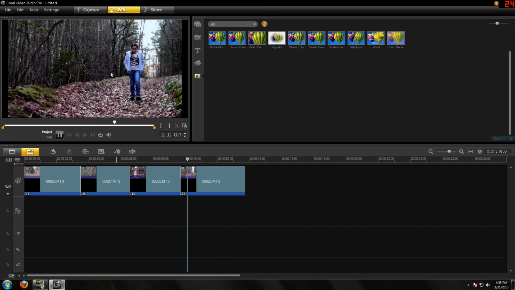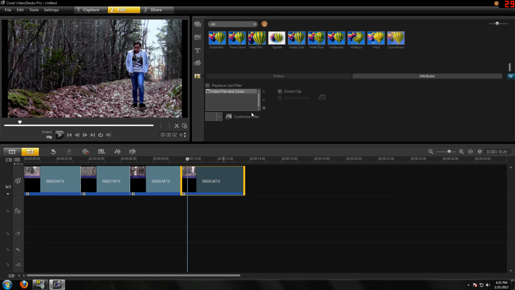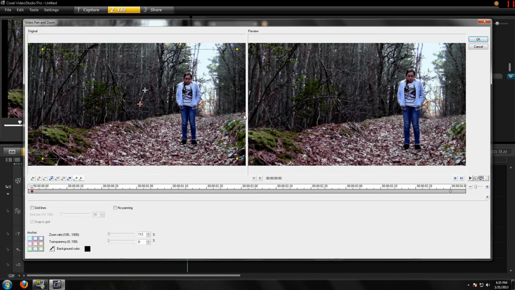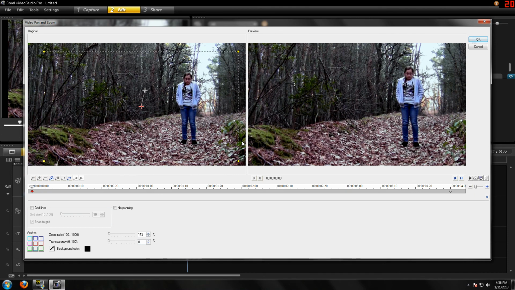Now, for the last one, we're going to pan a little bit different. We're going to put the panning effect on, customize the filter, but instead of this one, this is a little trick I've learned as well. When introducing your subject, introduce him or her slowly. Do not show the entire subject immediately. I will show you what I am talking about.